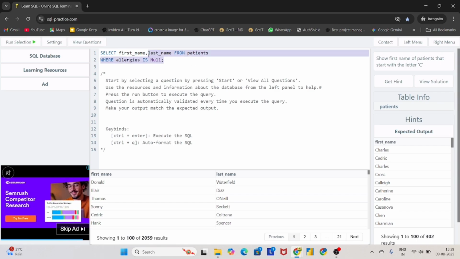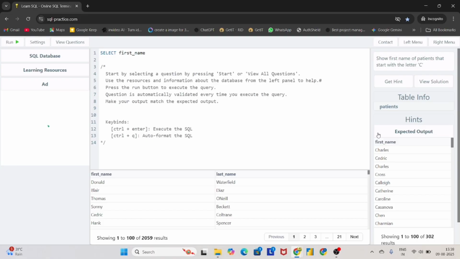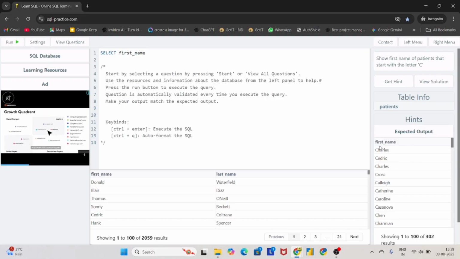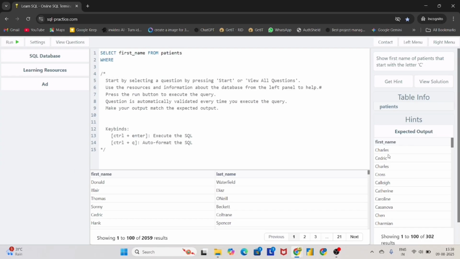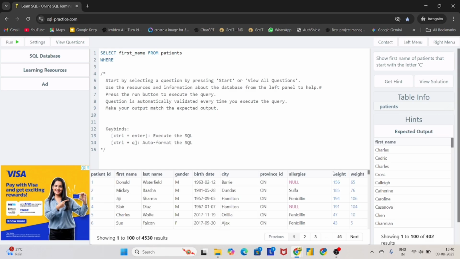First name, we want this output. You can see this one. Then according to the expected output we can write the query from the patient table, and we want a condition where first name. First you see the table. This is the previous answer. No? See the table. This is the table. We want first name that starts with C.